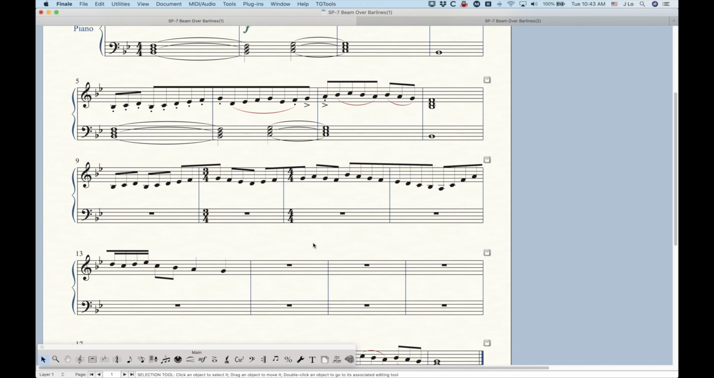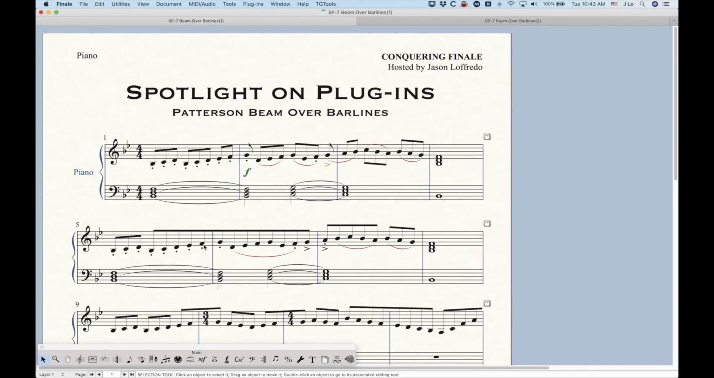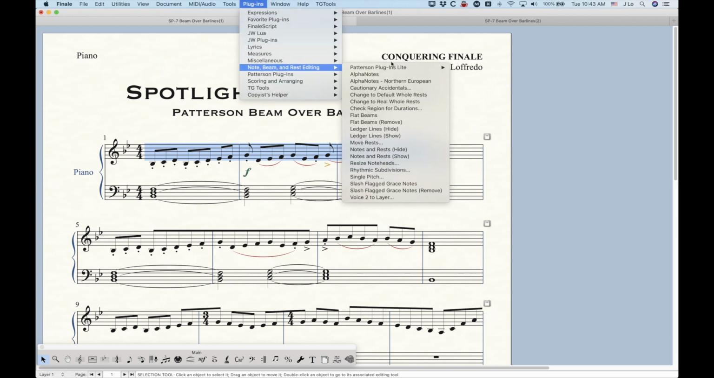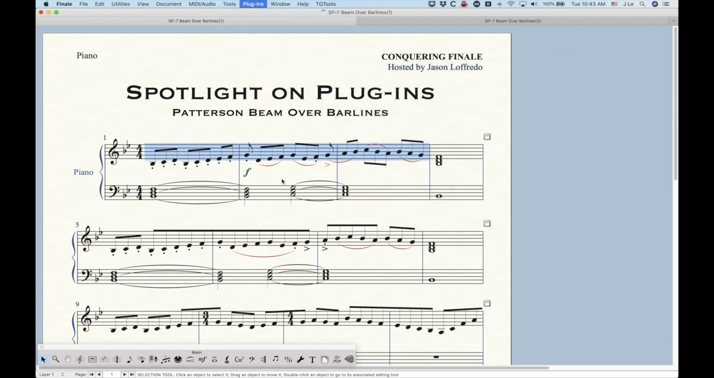Now, the one thing to understand about this is that the way that the plugin handles beams across bar lines when the measures are on the same system versus on different systems is actually totally different. And let me explain what I mean by this. So let's go back here. Let me actually redo this. Create.